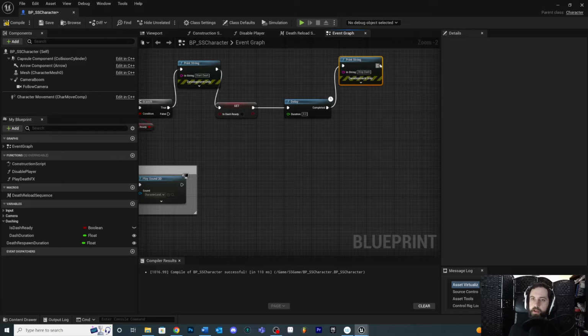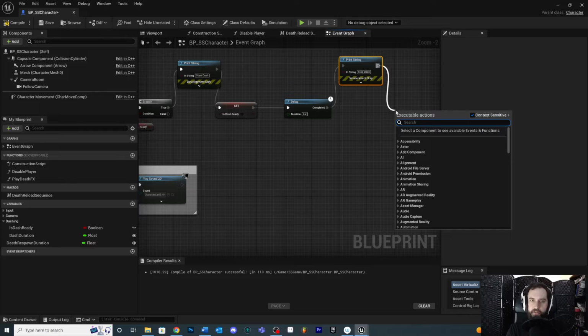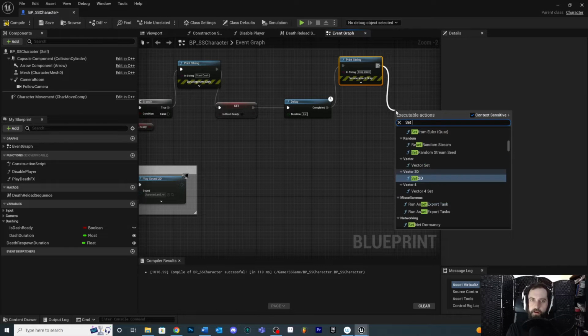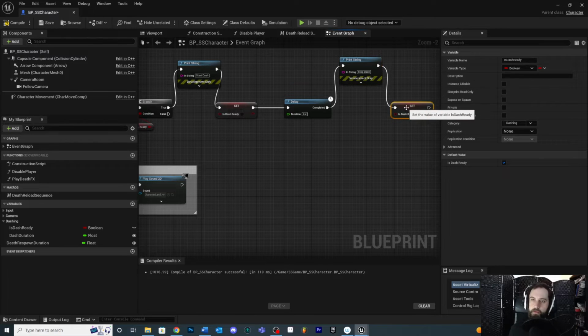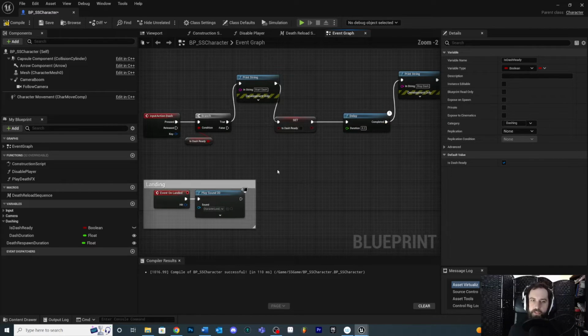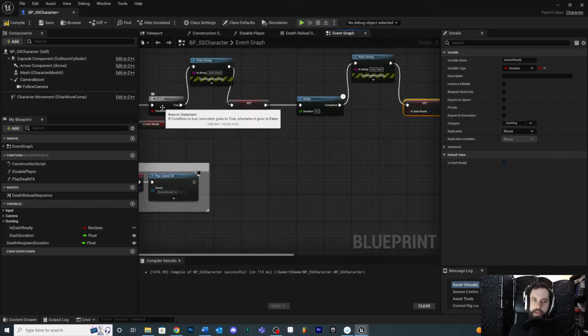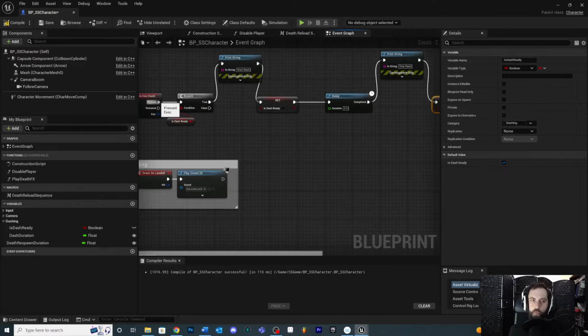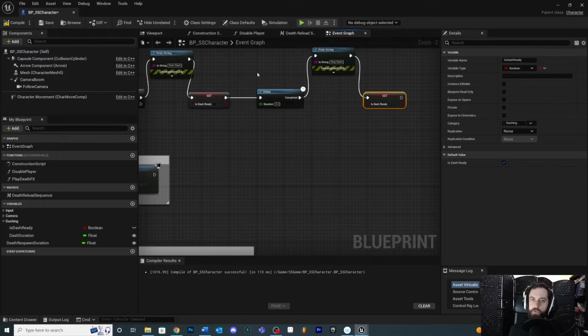replace that there. So let's pull off of the execution. Once we stop the dash, then we can set our is dash ready to be true. So make sure you check that little box there to set it to true. All right, so what this will mean is that we should not be able to dash while we're already dashing, because when we press the button, we start the dash and we turn it to false. And so if we try to re-enter this, if we press the button again, it will only allow us to continue if we're true, right? And we're only turning it back to true once we've waited the dash duration and then reset it to true.